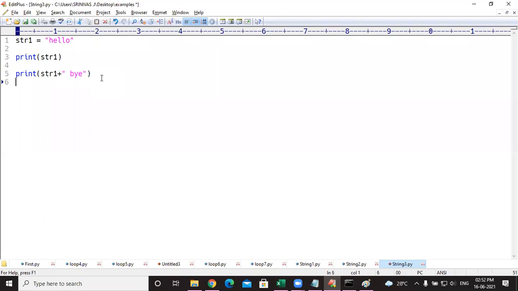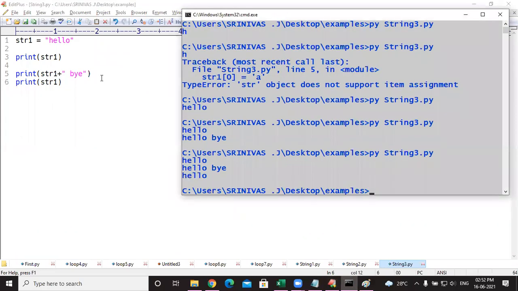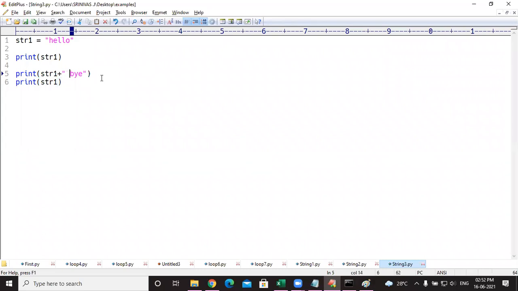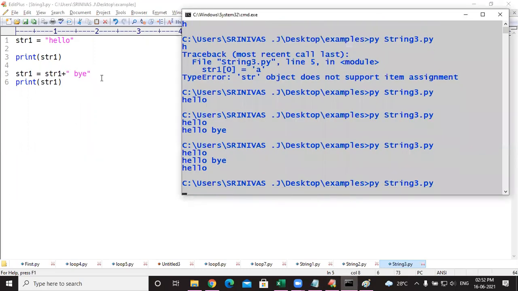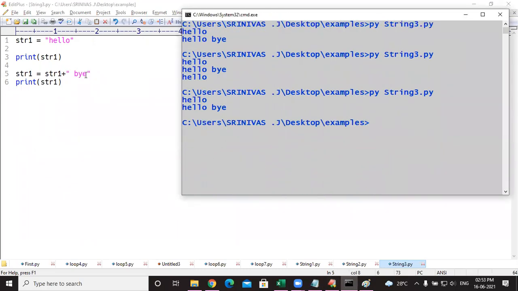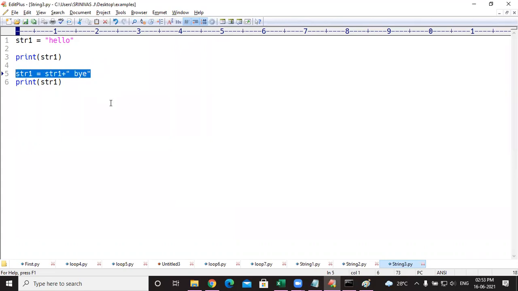But if you print str1, what will happen now? Only hello will be printed. If you want to change the string, you cannot change it completely. If you want to add, then you can go for reassignment. Reassign means assigning again. str1 equals, this we call reassignment. By using reassignment you can do an update, but you cannot update the characters inside.